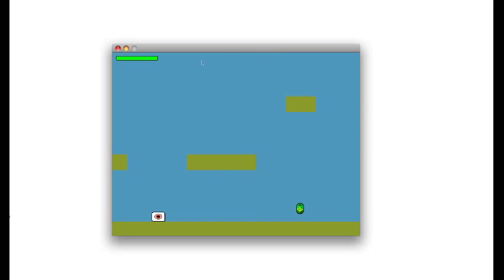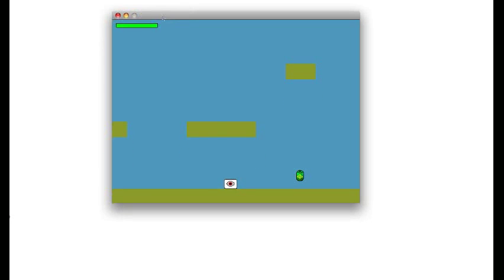Alright, so here's our game. Here's our player here. Here's our health bar up here in the upper corner. We'll go ahead and start moving. Let me drag this up a little just to make sure it's all in the camera. We'll start moving. Notice that the health bar follows the player and it always stays up there in the upper left hand corner no matter what.